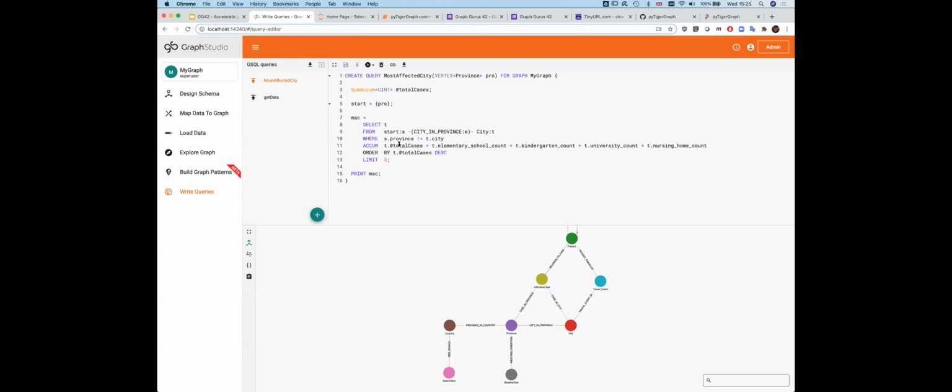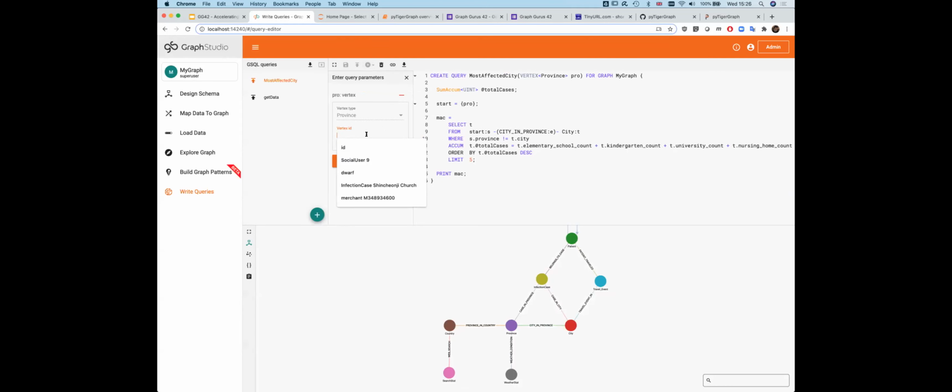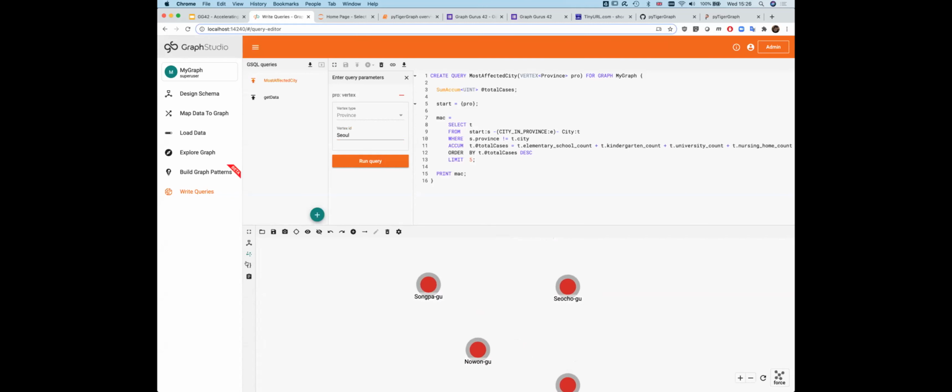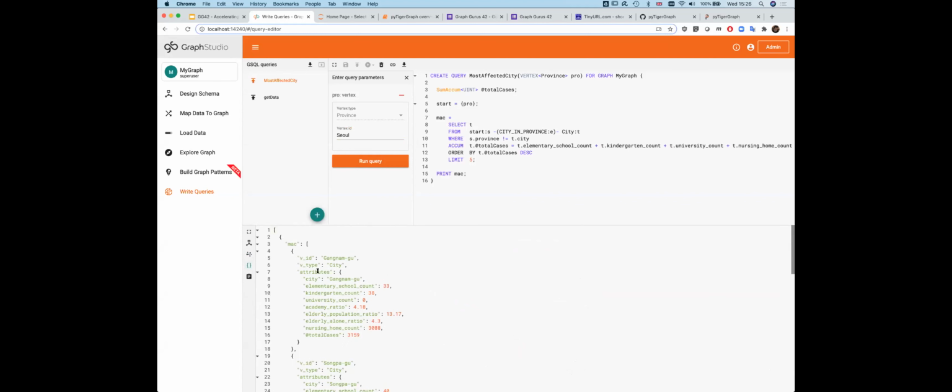I would like to calculate the total cases by summarizing the elementary school, kindergarten, university, and nursing home counts of cases. I would like to order the result set by this total value, descending, and get the top 5 cities or edges. This will provide me with an edge set, and actually I can run it for you. So I'm looking for the top 5 cities in Seoul province. And here they are. And this is the visual representation of the result, but you can have a look at the original JSON output.